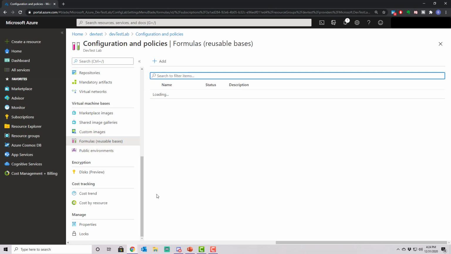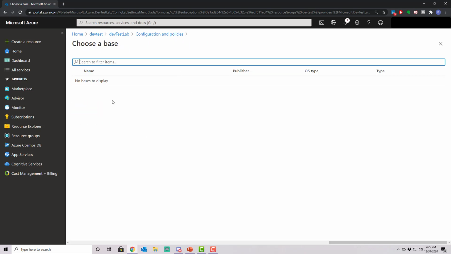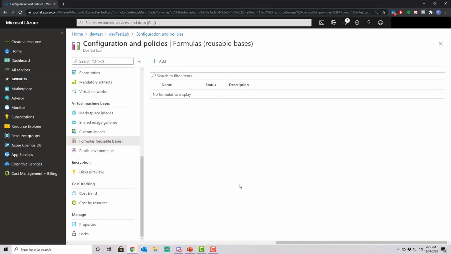Next is reusable bases or formulas. There aren't any in this one, sorry. Very similar to a custom image. A formula allows you to build a base that is slightly different from the marketplace base, that already has maybe something installed on it, or that is going to run a particular script when it spins up, rather than just the base operating system, so that it will do some specific configuration. The formulas can then be used as bases for your virtual machines as well.